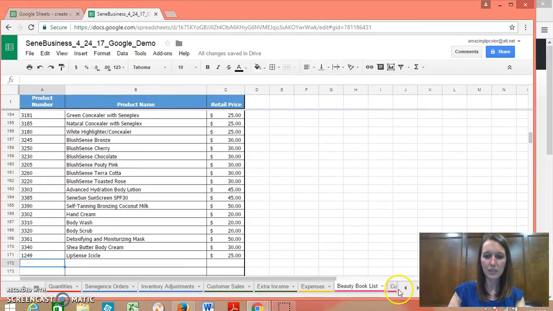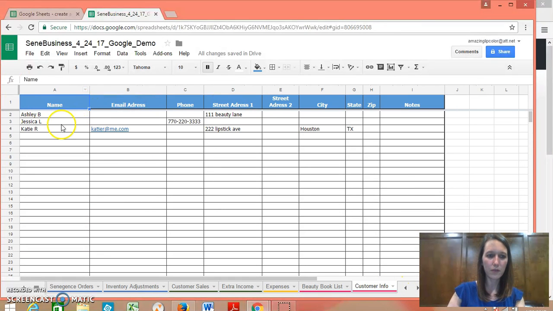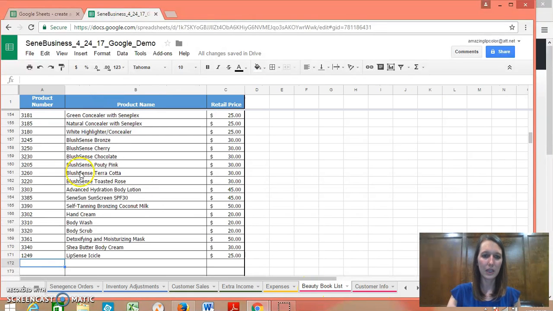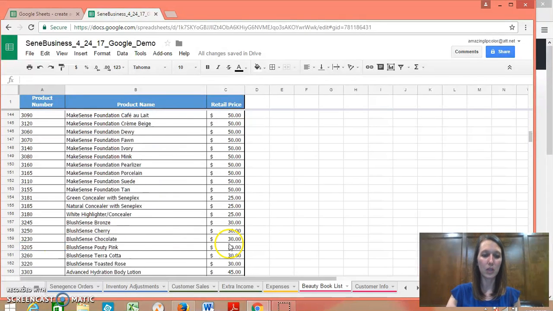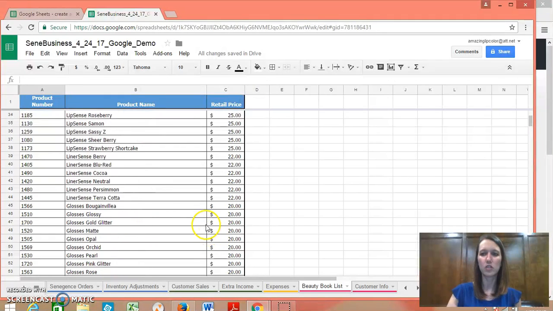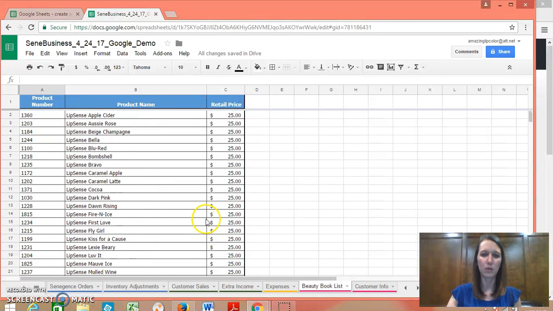Okay, so the last tab that we're going to look at real quick, customer information. This is something you can fill out if you want to. It's just to retain information about your customers. Again, you don't have to use it. It doesn't do anything in terms of functions in the book. But it is there if you want to track your customer information all in one place. And again, the beauty book list is here. You can enter information down at the bottom if you need to, but it's also just a quick reference for anyone that wants to take a look.